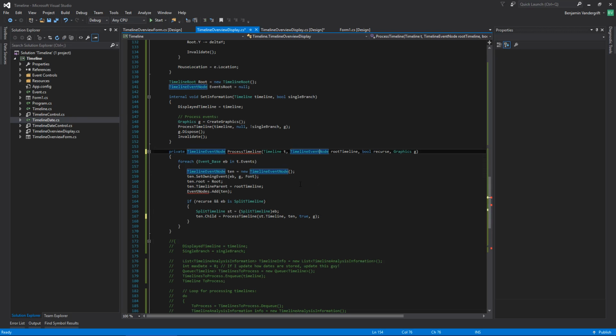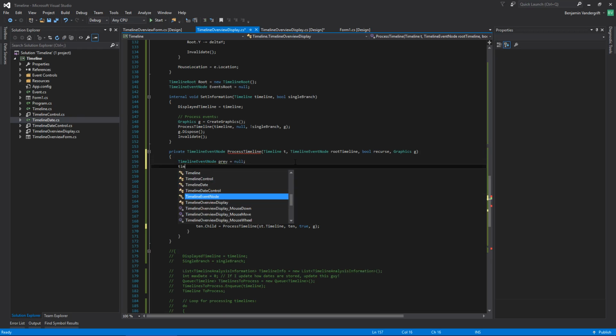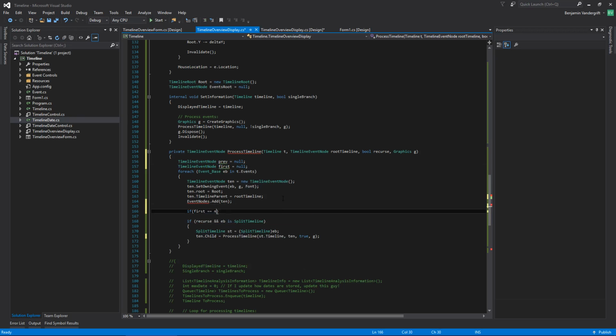That doesn't make sense. Okay, so because what I need to do right now is I need to think about how I'm setting this up. So I'm going to need timeline event node previous equals null, and then timeline event node first equals null, and then if first is equal to null, first equals 10.